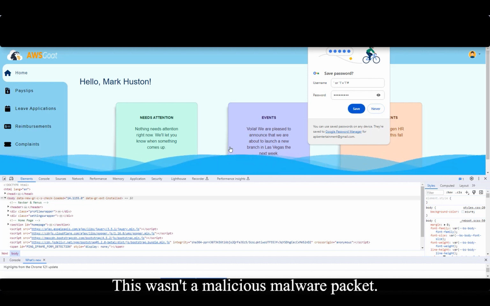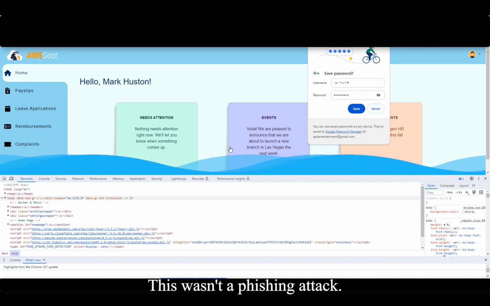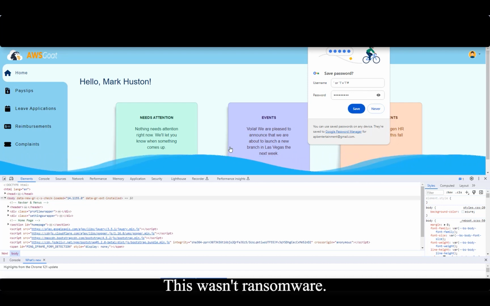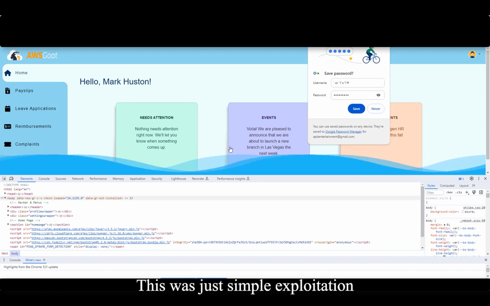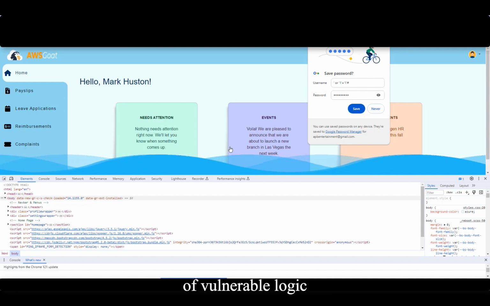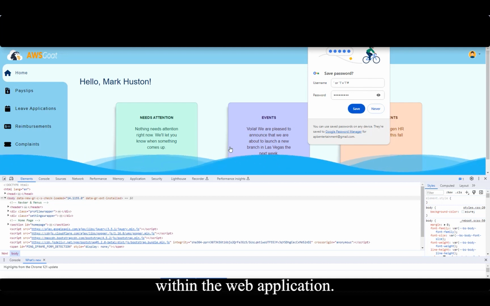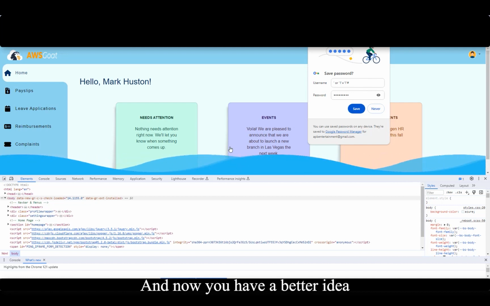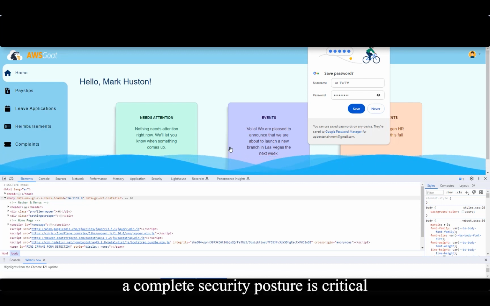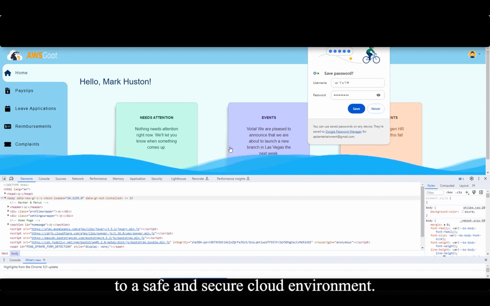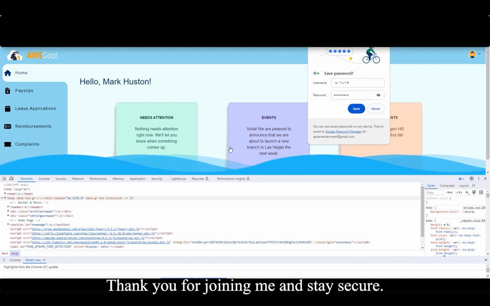This wasn't a malicious malware packet. This wasn't a phishing attack. This wasn't ransomware. This was just simple exploitation of vulnerable logic within the web application. And now you have a better idea of why a complete security posture is critical to a safe and secure cloud environment. Thank you for joining me and stay secure.